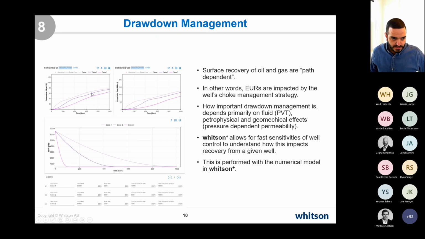But in this case, it's just an example that shows that for the drawdown scenario where you do a lot of choke management, where you try to keep your bottom hole pressure high and not do a very fast drawdown, you get the highest cumulative oil. Okay.